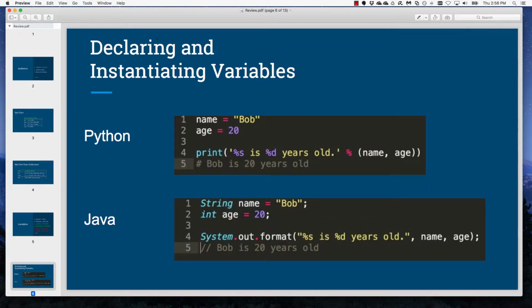How about declaring and instantiating variables? Well, in Python it's very simple. One thing you'll notice if you're coming from Java is that this is not a strongly typed language. What that means is it's loosely typed, and Python particularly uses a type of typing called duck typing, where whatever is assigned to a variable, if it looks like a duck and it quacks like a duck and it walks like a duck, then we're going to call it a duck and treat it like one.